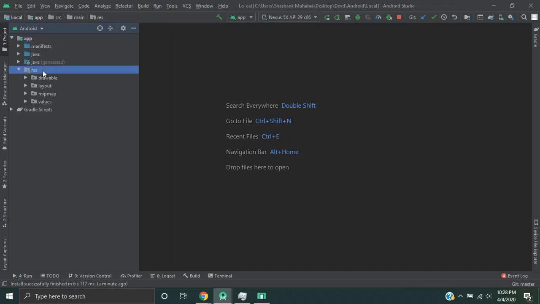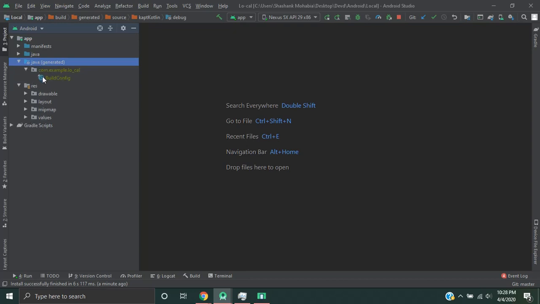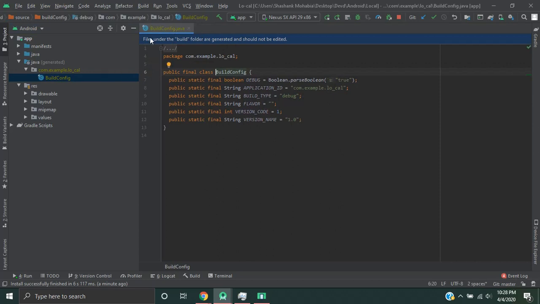So we just saw what all the folders in the resource folder are. Now there's Java generated. Java generated contains all the temporary files that Gradle generates on its own. We should not touch this because it will create errors. If you open anything, it will also show you the advice not to edit it.